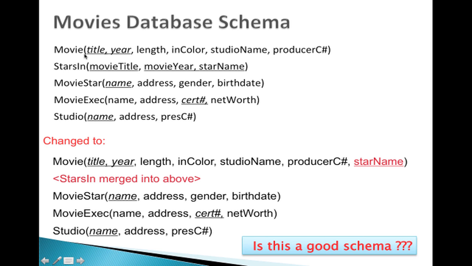Here we have a movie table with title, year as the primary key, and we have some other information. The movie star has name as the primary key. Movie executive has a certificate number as a primary key and has other information like name, address, and net worth. And studio has a name as a primary key.